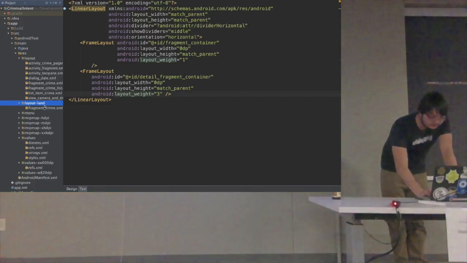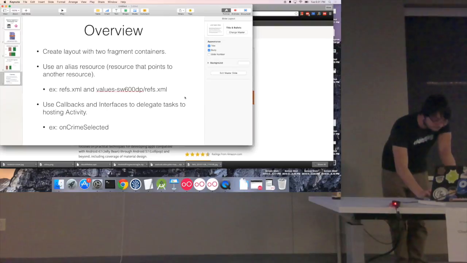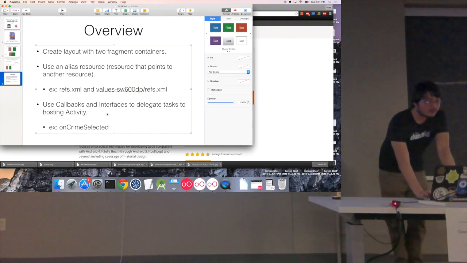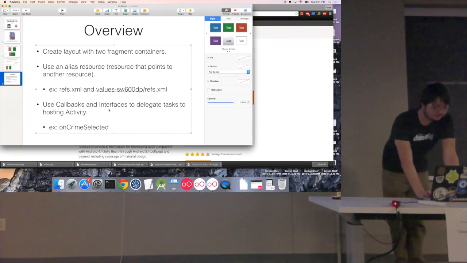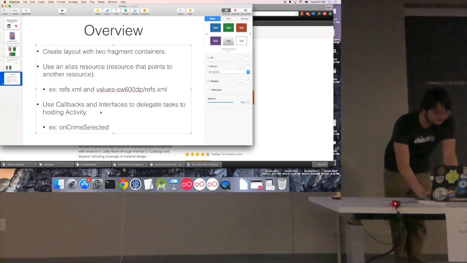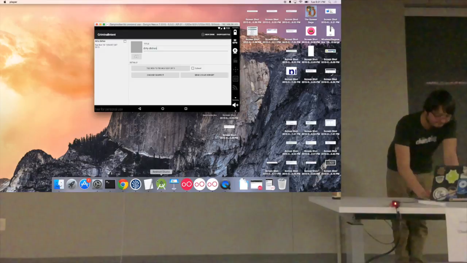Cool. Let's see, what else was I going to mention? I'm not sure how much detail I want to get into with this. So the callback interfaces. Yeah, let's do it. Why not?